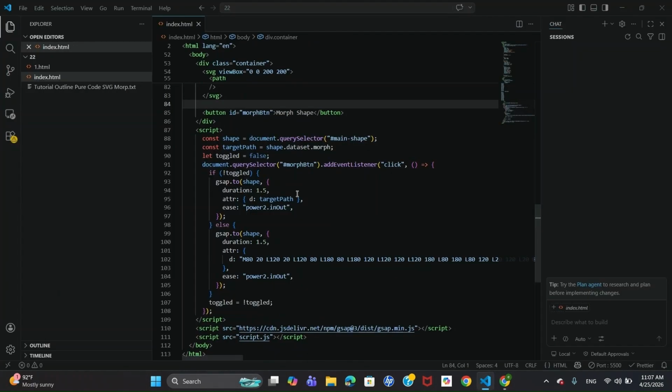Step 3, JavaScript GSAP morph animation. Now comes the magic. We grab our SVG path. Read the target coordinates from the data attribute. Then use GSAP to animate the D attribute. Alright everyone, now we move to the final and most exciting step, step 3, where we bring our SVG to life using JavaScript and GSAP.